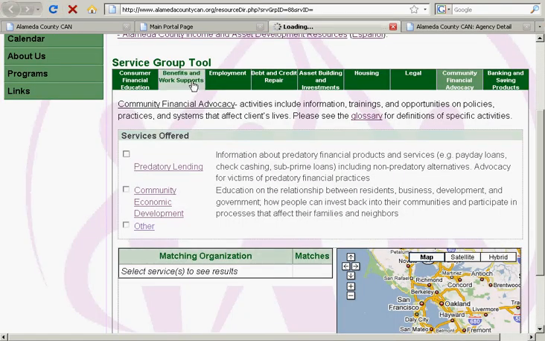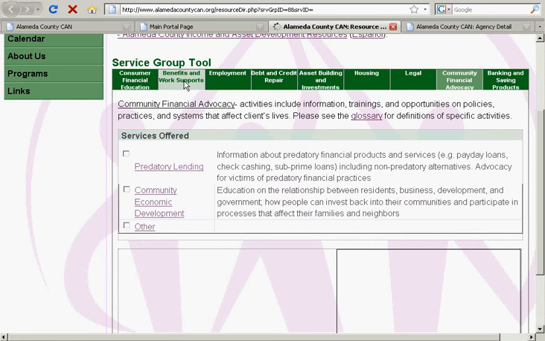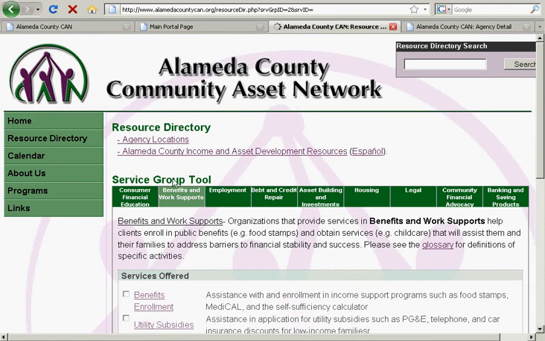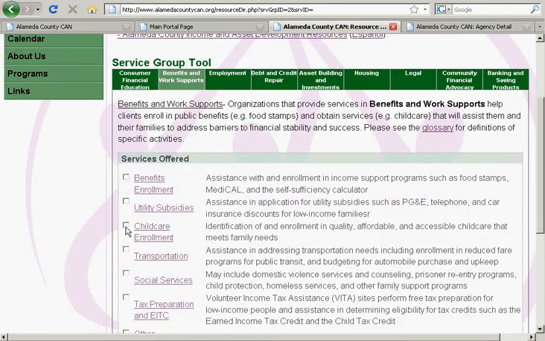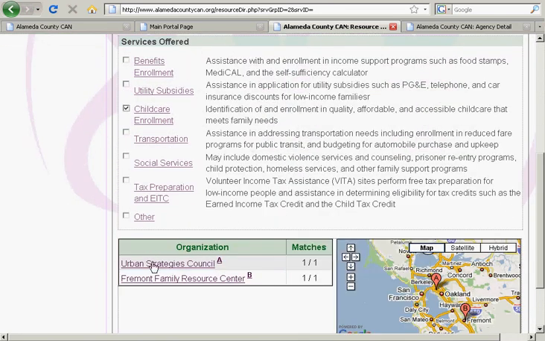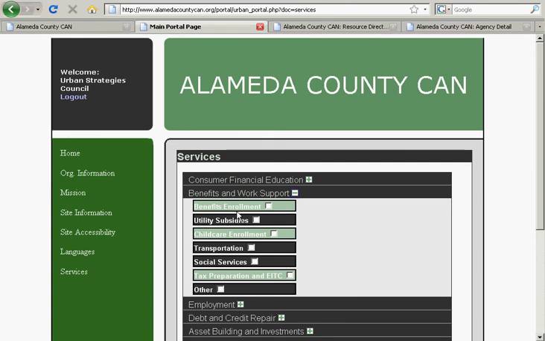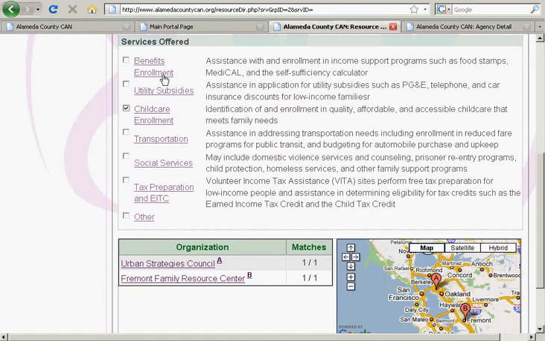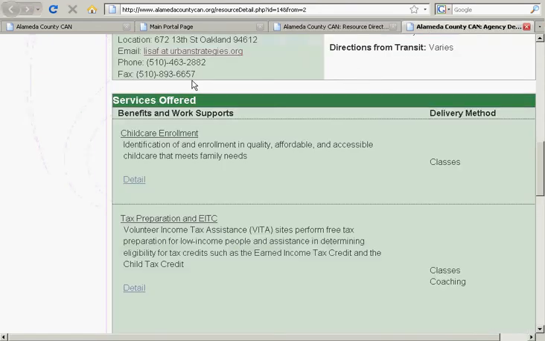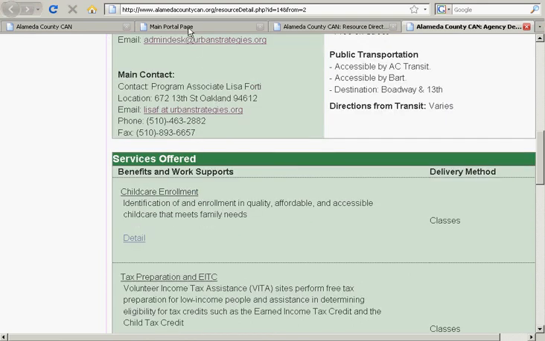And when we go to the resource search page, if we click on benefits and work supports, which is the service category that childcare was listed under, and let's scroll down and say childcare enrollment is what we're going to search for, then all of a sudden Urban Strategies appears. So when you update your portal for all these services, both the resource directory searching system and your profile page for your organization gets updated at once.